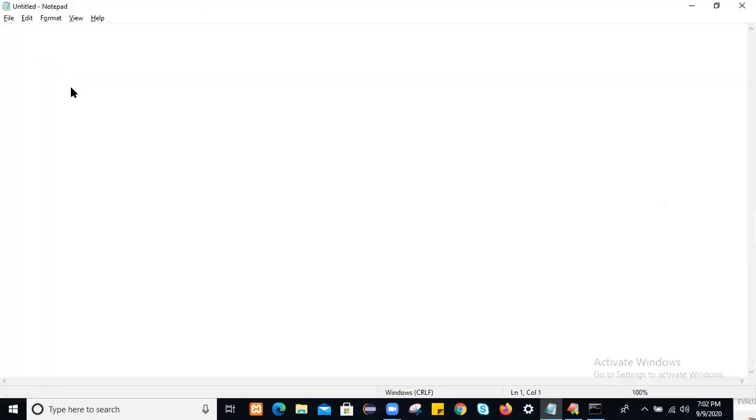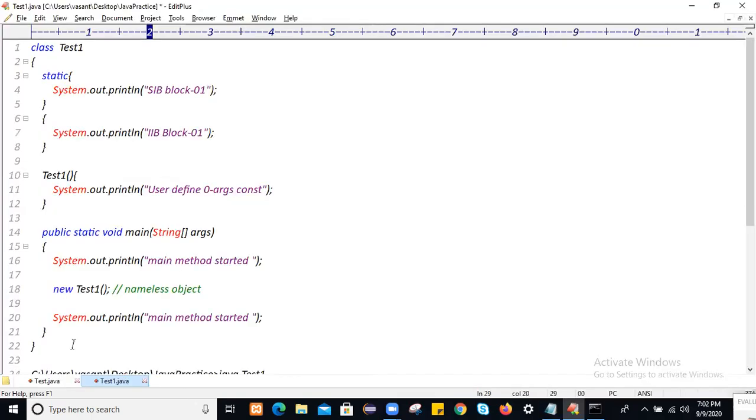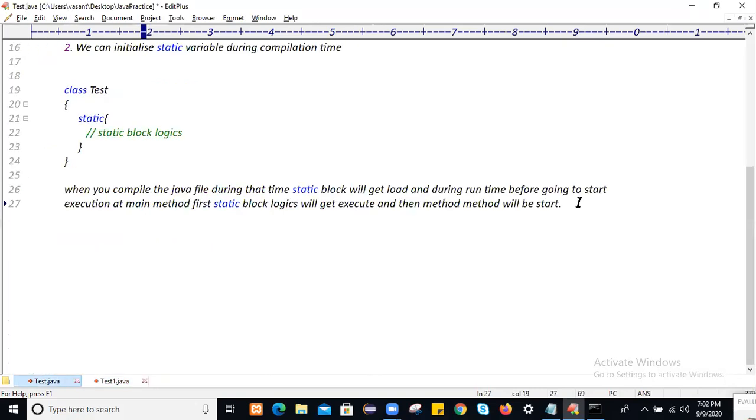So here are the notes we are writing here. Just write down: we can keep an IIB block, a constructor, and an SIB block within the class.